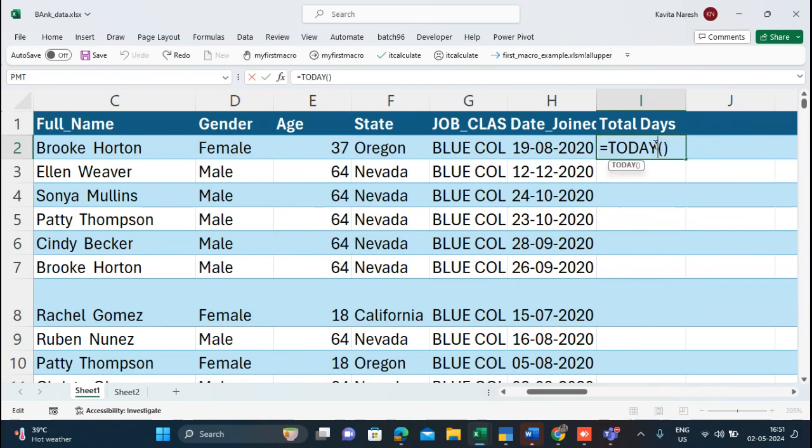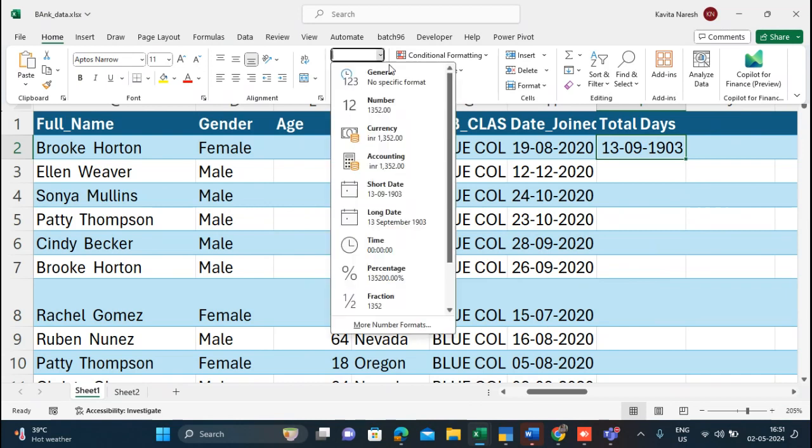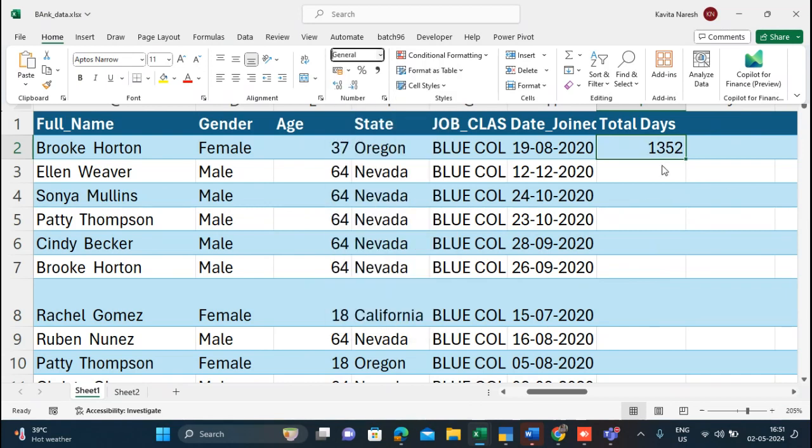So you can use the general arithmetic operator, minus this. Then you will get the dates. But it is not giving me the days. It is giving me in the format of date. So you should change the format from here. Instead of that, you should take general. So 1352 days already gone from date of joining to till date, current date.